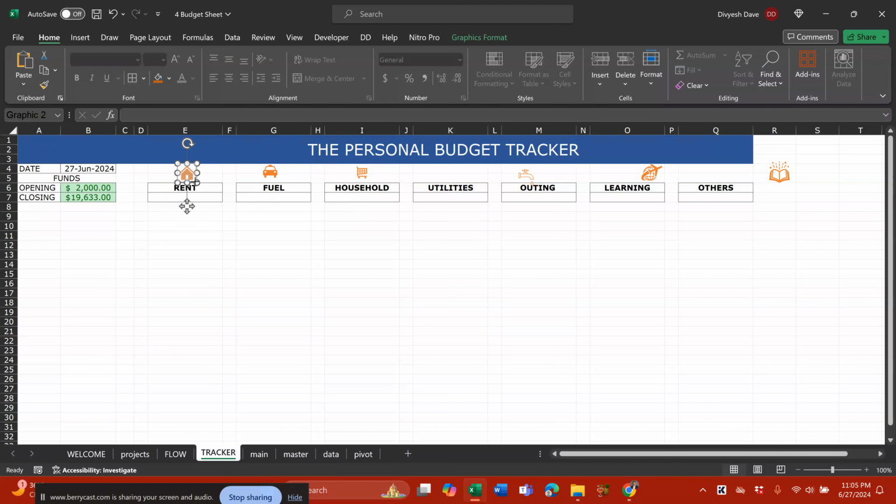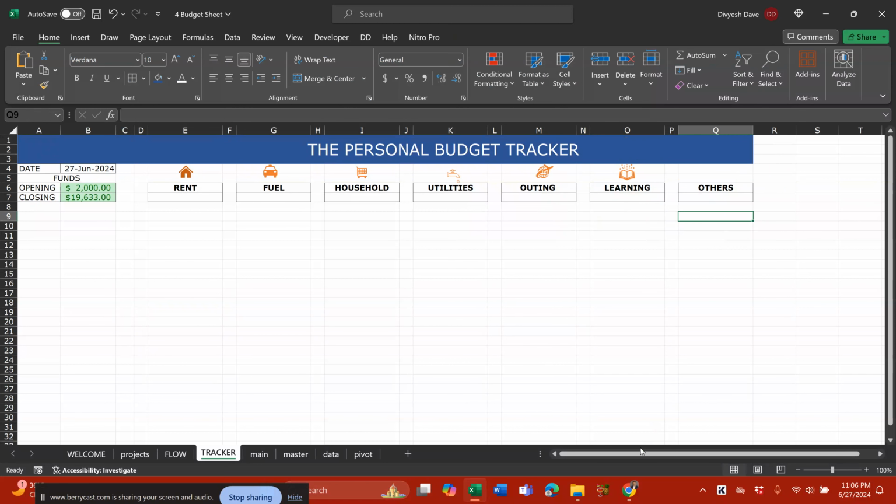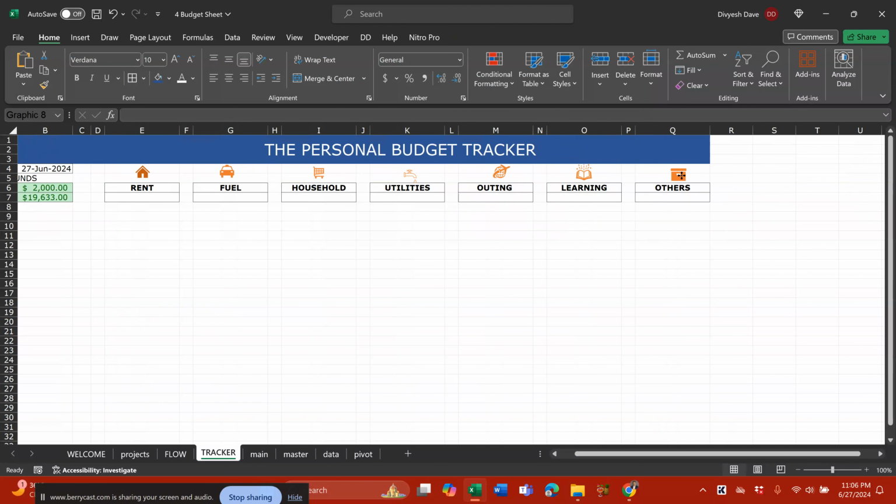So we'll just put it here, and you can beautify it as per your requirement. Okay, so this is your project, you need to share. Then utilities, outing, learning, and the archive is others.